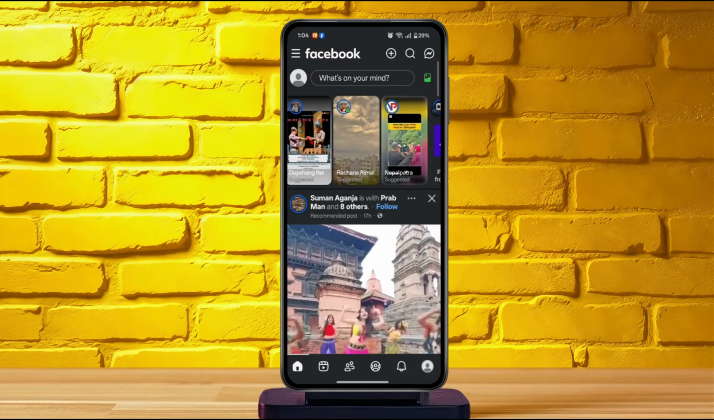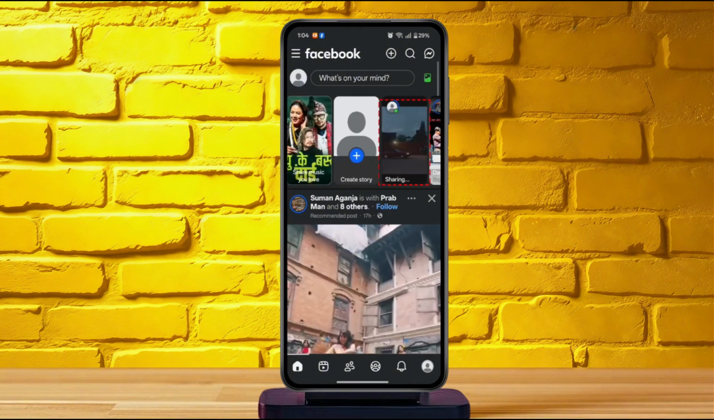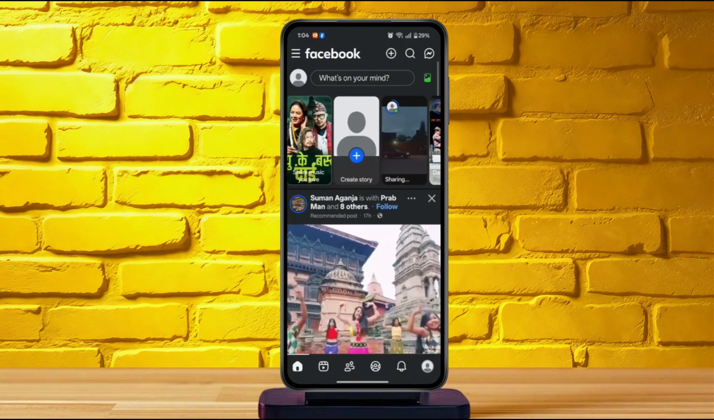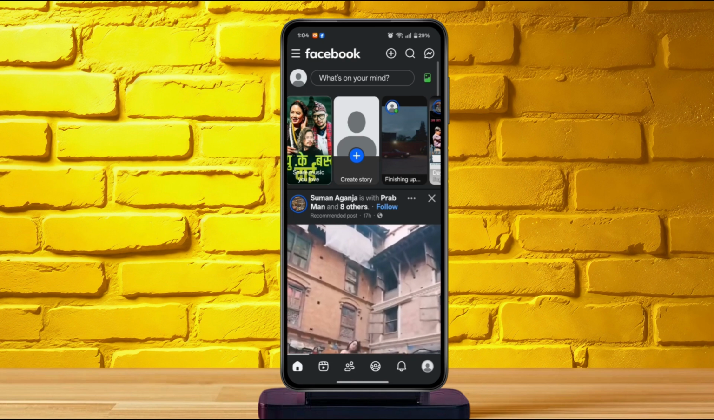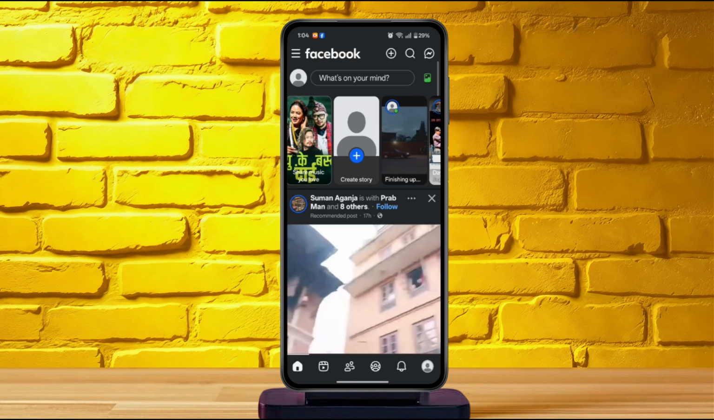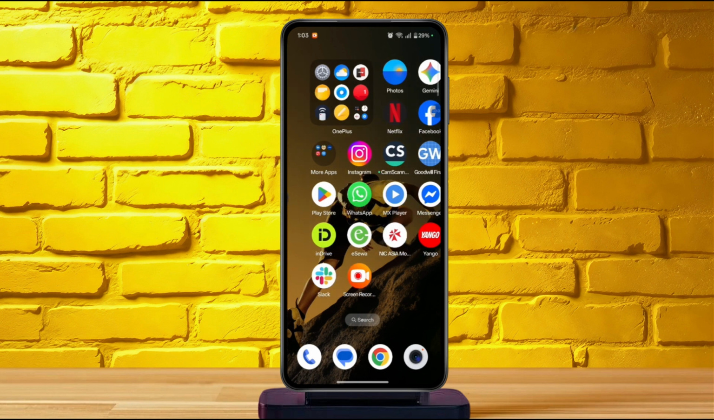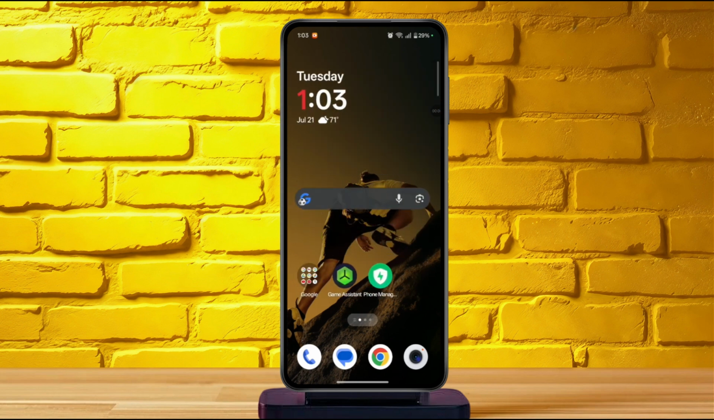Keep in mind that Facebook's maximum story length and supported features can change over time, so using the latest version of the app gives you the best experience. That's it. You've learned the easiest way to post long videos on Facebook Story.